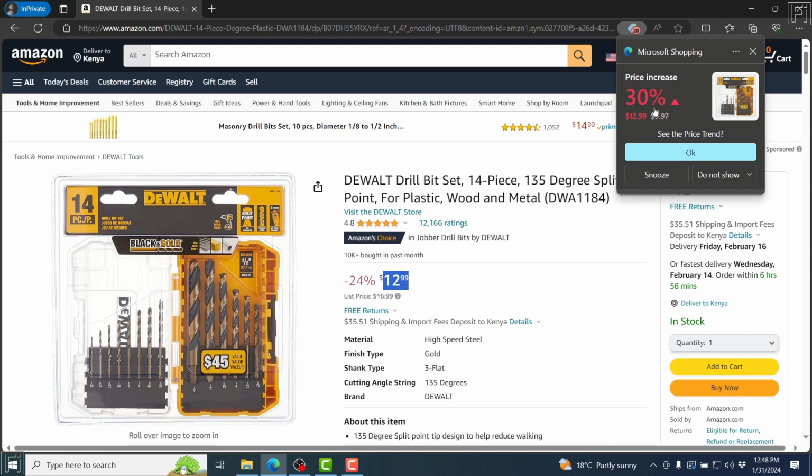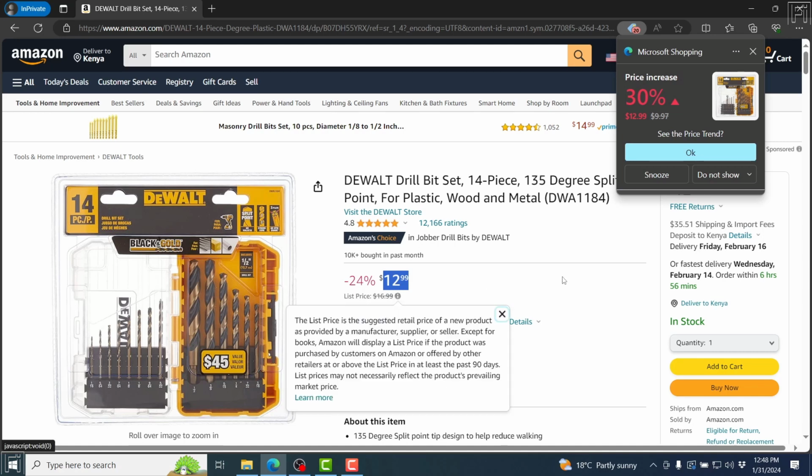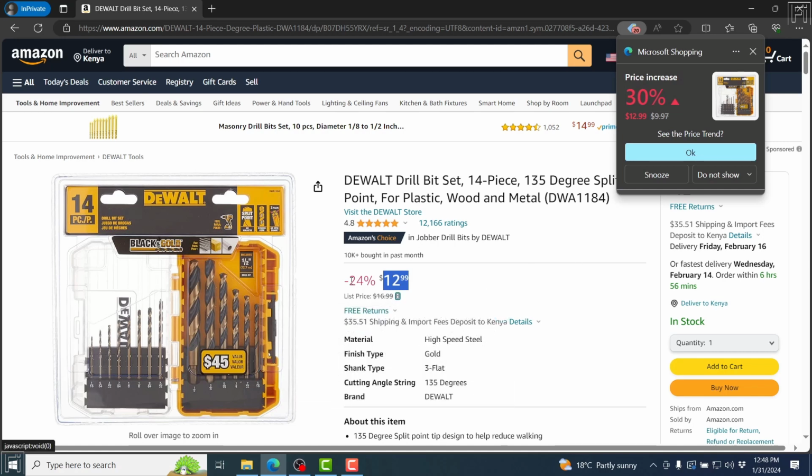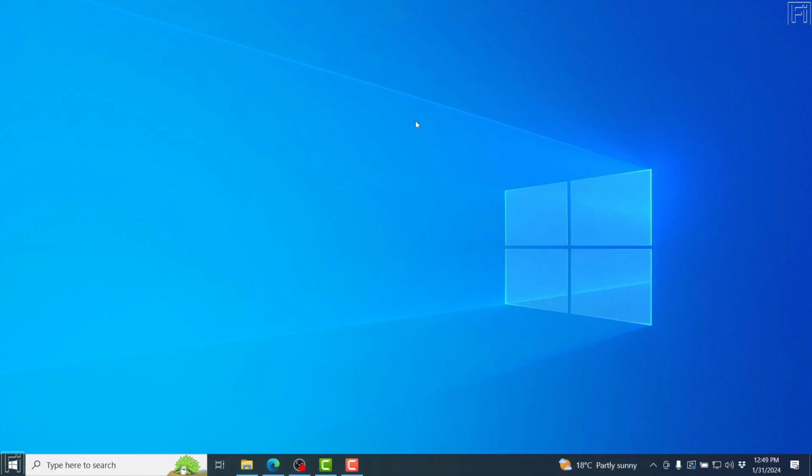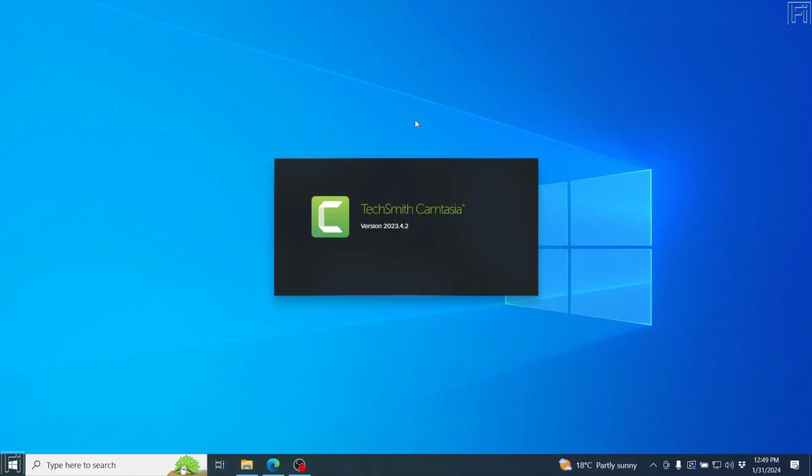But as you can see, there is a price increase according to Microsoft Shopping. Since this is usually a little bit lower than it is right now, as much as it's going for about 24, this could probably be due to the 10K bought last month. So I think there is a demand for this. They increased the price slightly. So let's assume I'm done making my recording. I'll just turn it off or just stop it.